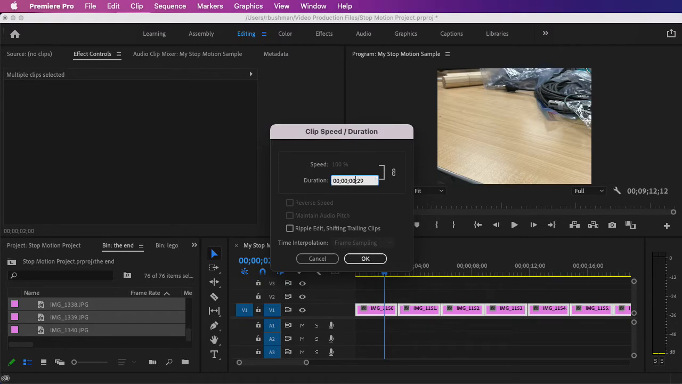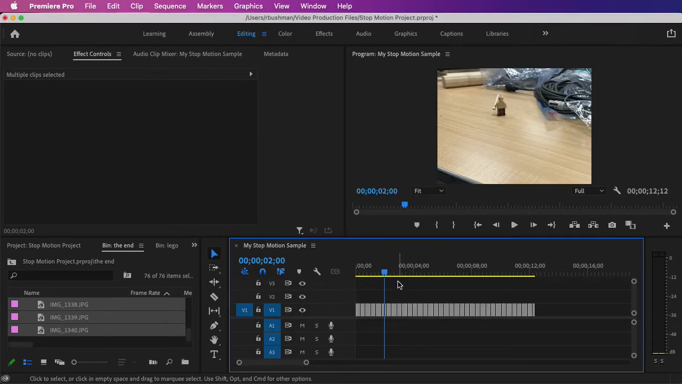Make sure they're all zeros and the last 2 numbers are 02, and before you hit OK, put a check mark right there, ripple edit shift trailing clips. Otherwise, it's going to shrink them where they are, and you'll have a whole lot of black in between. So now you're going to see them all shrink from what they were. They were like 2.5 seconds, almost 3 seconds. And here we go like this. And now they all shrunk.